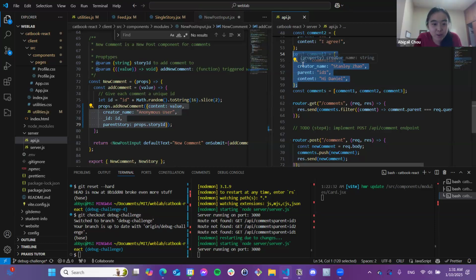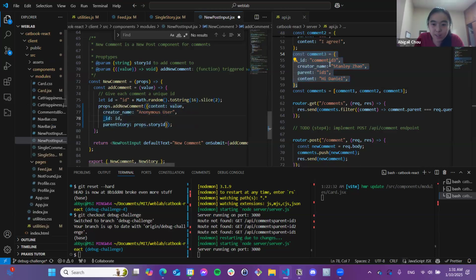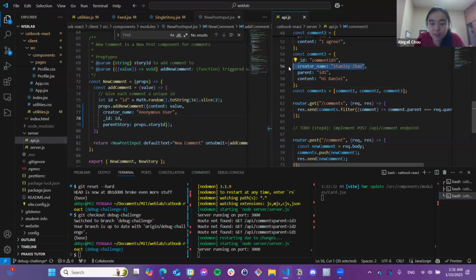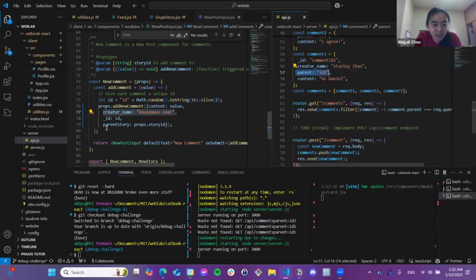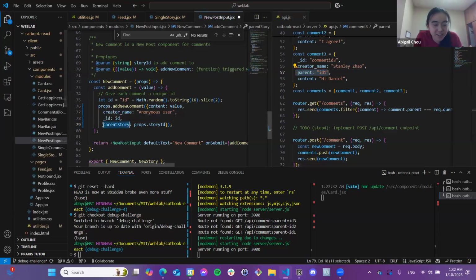So here I have _ID, that's present here. Okay, that's promising. Here I have creator_name with a string. Here I also have creator_name with a string. Here I have parent and then some string. Oh, well, that's interesting. This says parent story instead of parent. Dang, it's a different key name. So basically JavaScript won't be able to understand what that is.